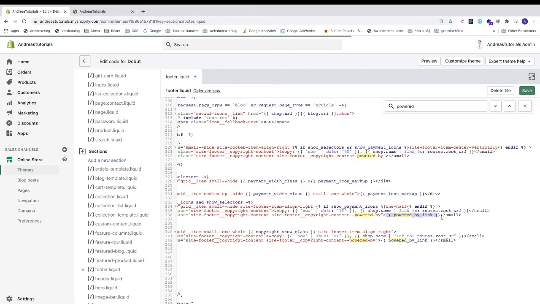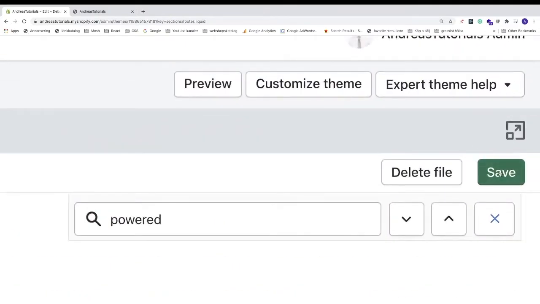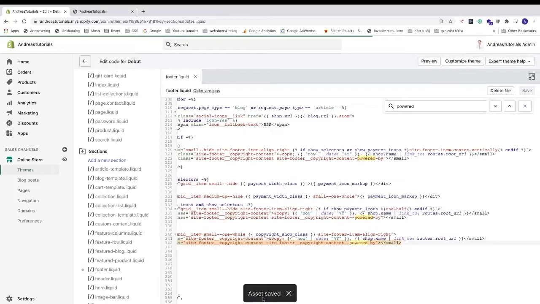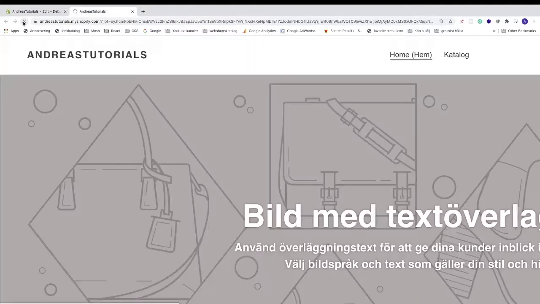Otherwise, you're gonna see this text on mobile devices and things like that. So we're gonna remove all 3. And the last one, like so. Now go up to this one and click on Save. So asset saved. Alright, so now we can go back to the store, update store.